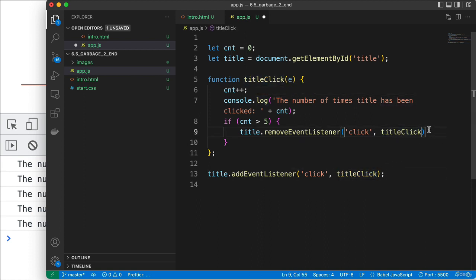So these things are the same. And even if you declare options or use capture, anything else when you set up the add event listener, you need to include them up here as well in order to remove them. That's one of the requirements of this remove event listener command.